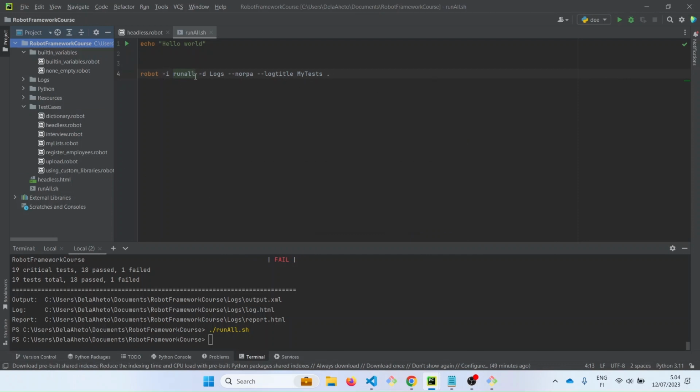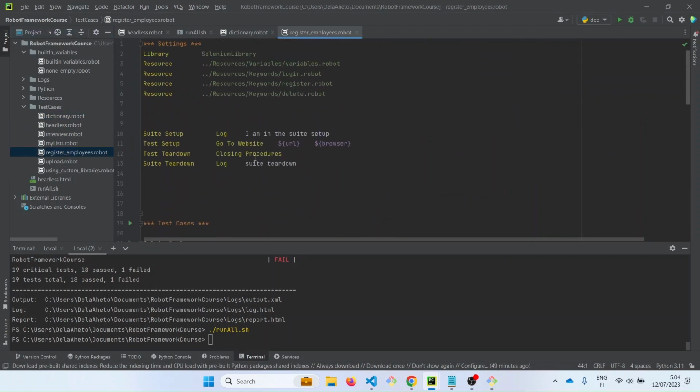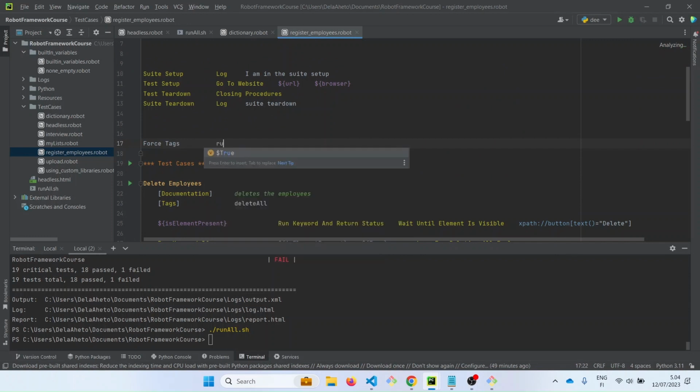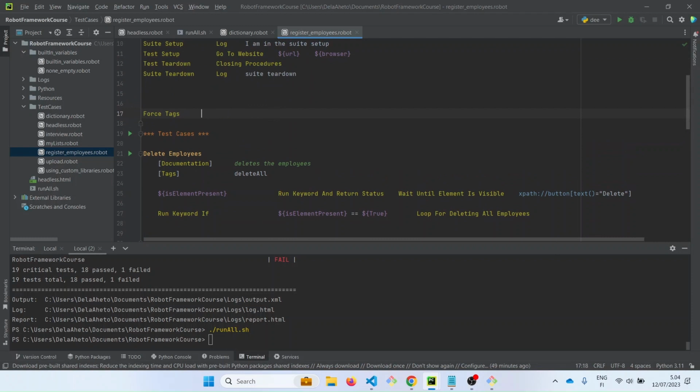But for now, we don't have the run all. So for instance, if you want to use the run all tag anyway, you have to open, let's say, the dictionaries and put it there. Let's say the register employees, use the force tags, run all, and then go to the next one and supply the force tags as well. So that's how to also do it.